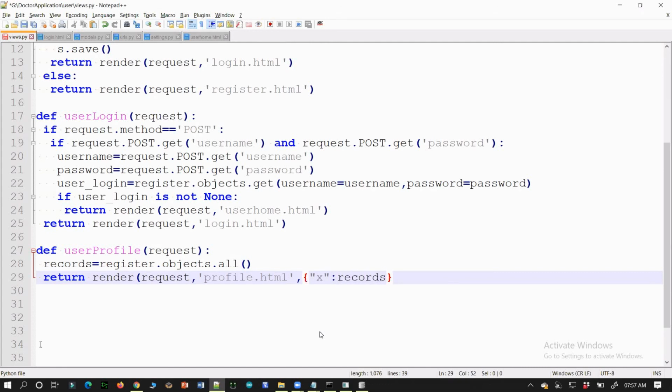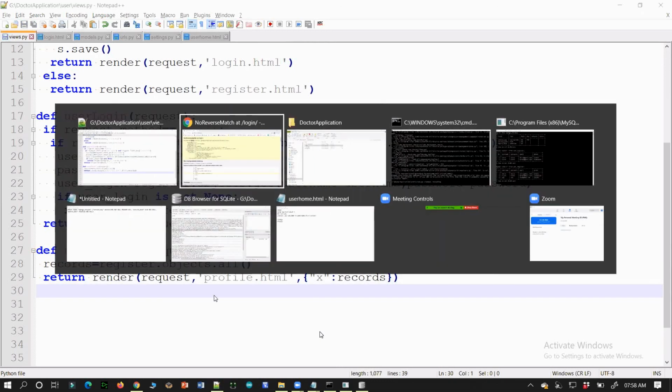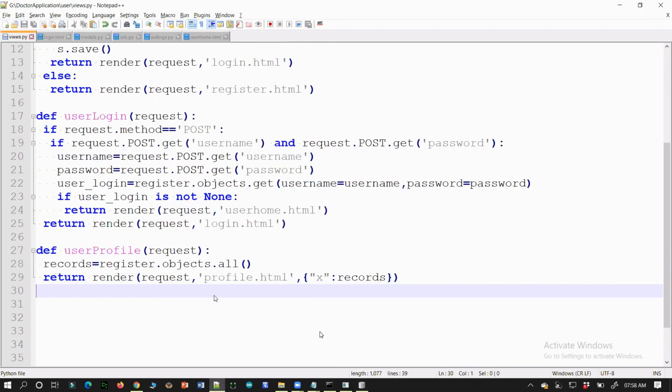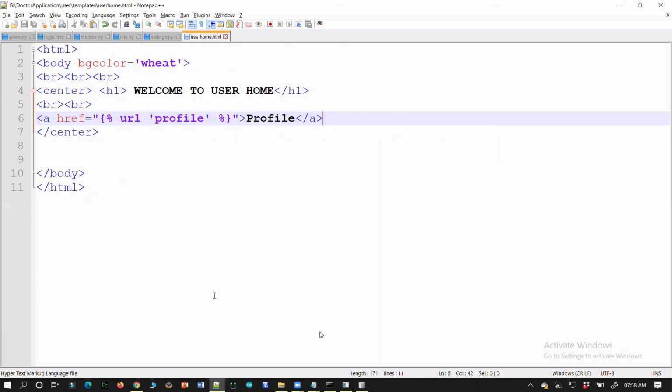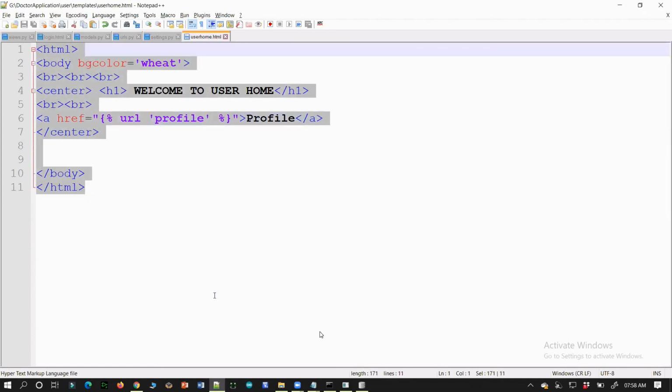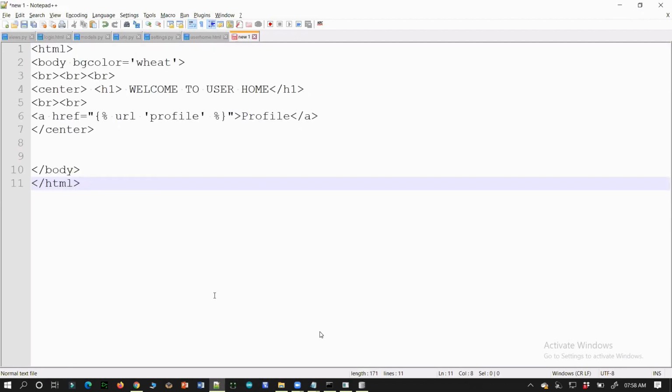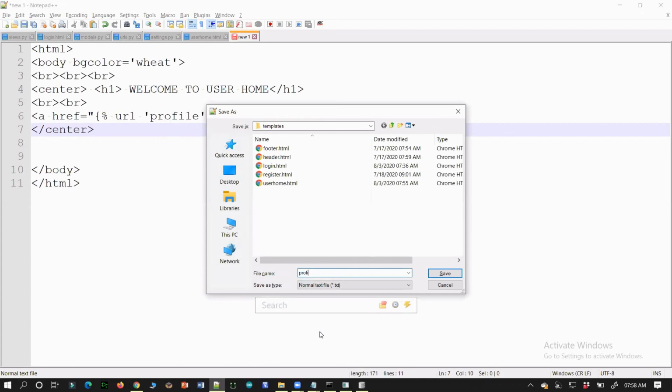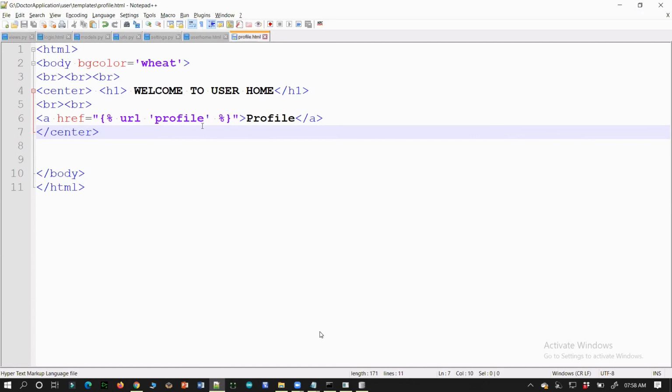So where we have to retrieve these records? On this table, profile.html. It will be getting redirected to the profile.html, right? So I need to write a profile.html directly. So I have user home.html. I'm just copying the entire thing, pasting it here. See, I just copied the user home and pasted profile.html.